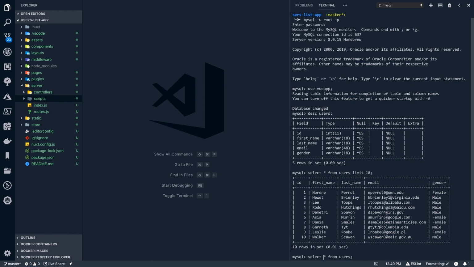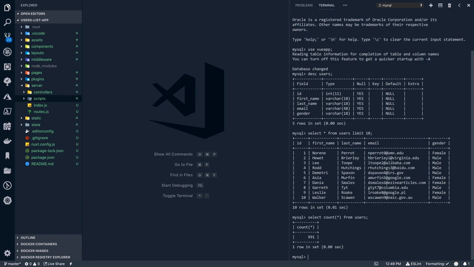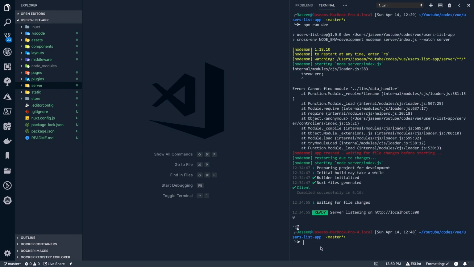So I'm using select count(*) from users. Okay, 991 is the result. So we are going to show 10 results on each page, and yeah, we can start right now. We have already created an app last time, so we are going to improve that one with pagination.